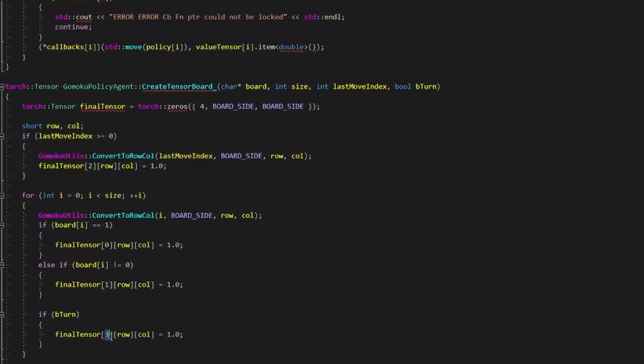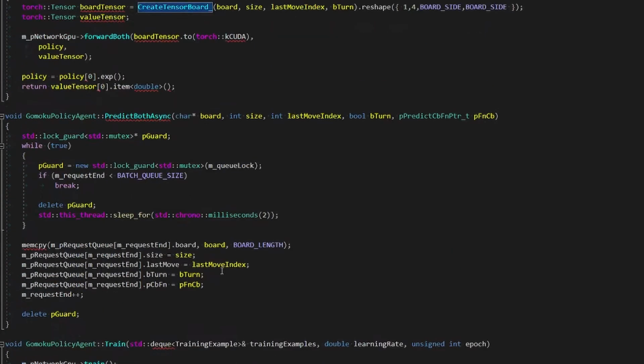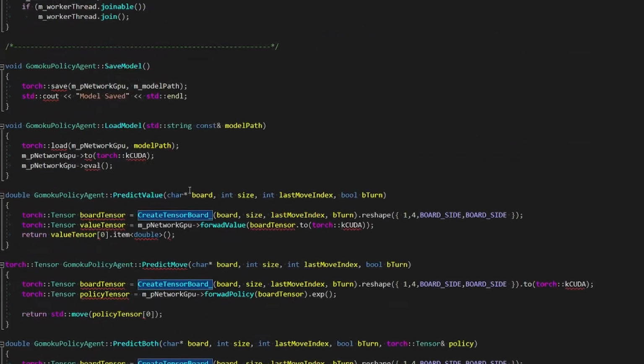And the fourth board is the entire board is either going to be 1 or 0. 1 if it's player 1's move, 0 if it's player 2 move. So all the information that you usually don't think about, it actually has to be encoded into the tensor board, which is why I made an entire helper function to do that for me. Okay, cool. So that covers a lot of nitty gritty stuff.